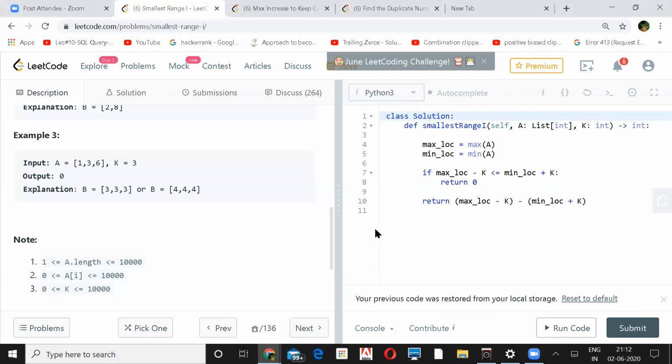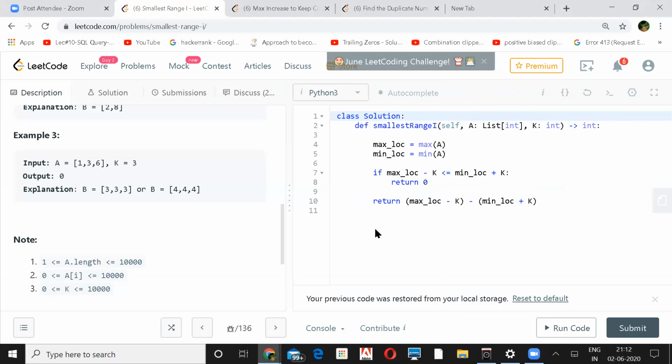So the only corner case, what you are doing is when the size of the array is one, then you are just returning zero. That makes sense, because you can't do anything if it is just a size of one. Also, if all the elements are the same, then in that case also zero.